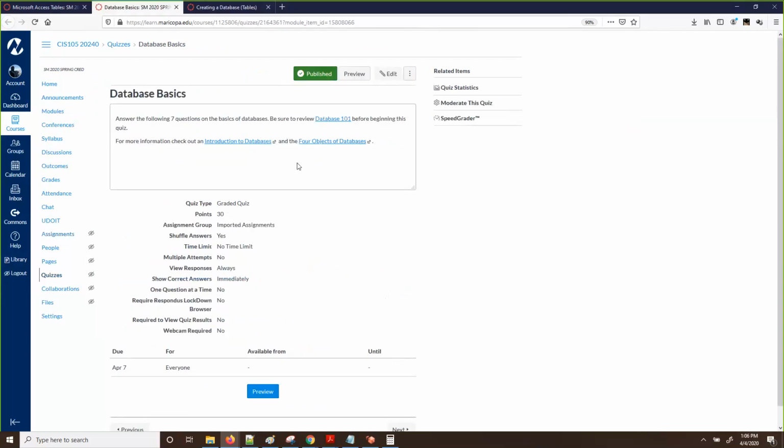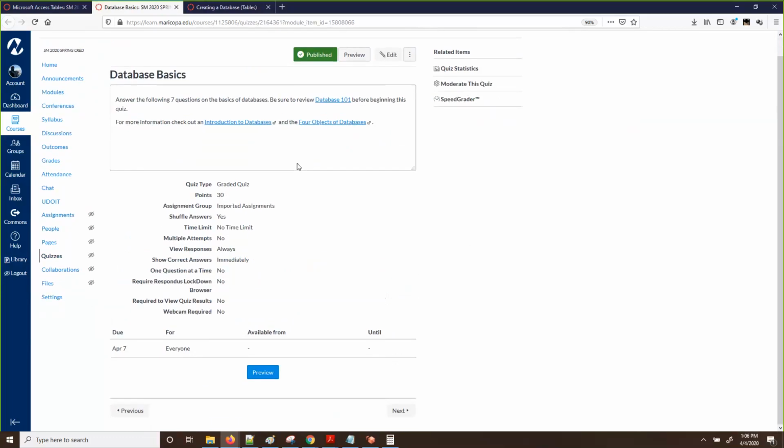The other assignment is database basics, and this one is a quiz, just like we had last week. This is not about Access, this is about databases in general. It's the database 101, the first half of class today. That's what this quiz comes from. So this one you don't need any software for. It's just a quiz right there on Canvas. Again, try to get it done by Tuesday, but I understand if life is in the way.